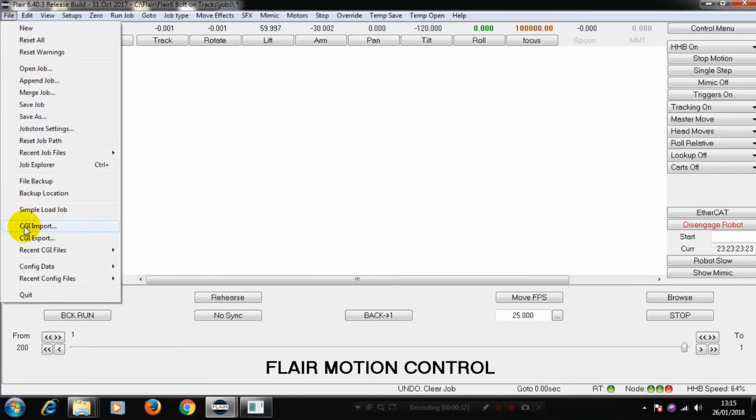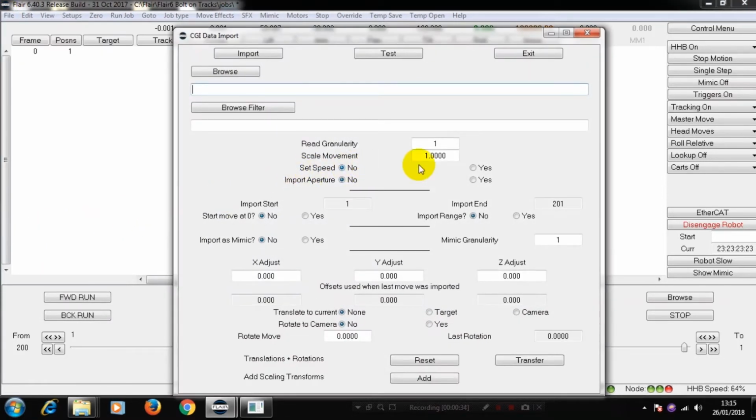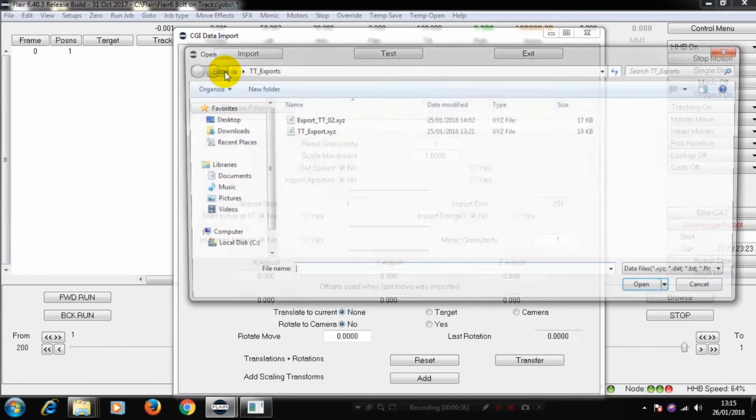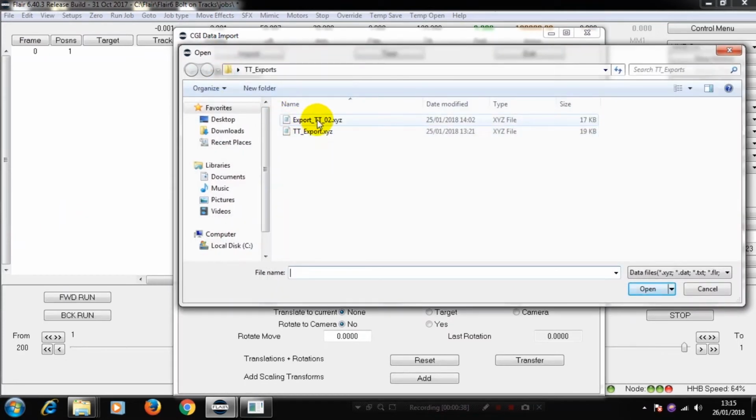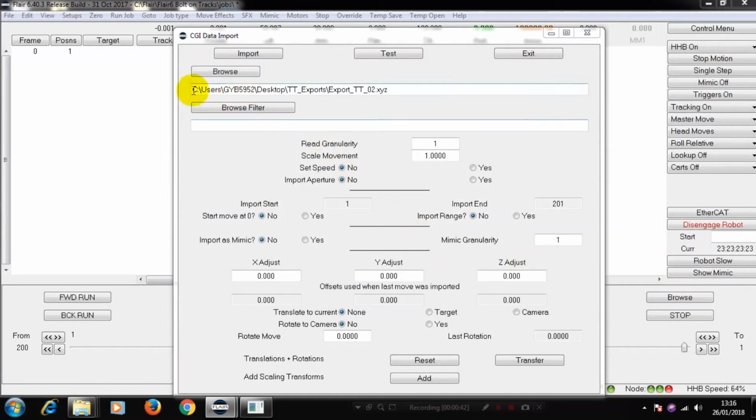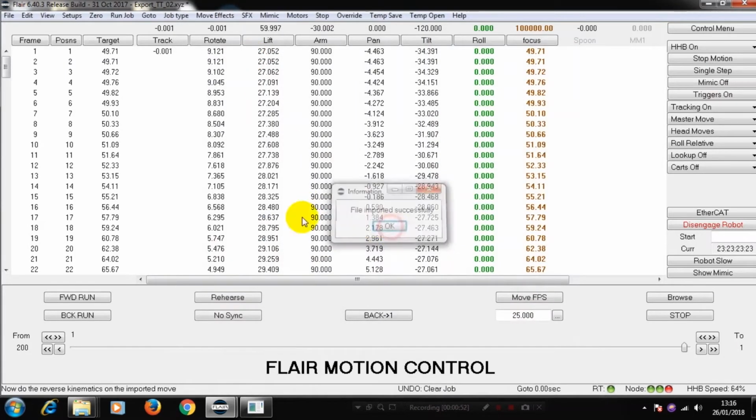We're going to use the CGI import screen. There it is. We're going to browse to the job he wants opened. There is the full address. We know nothing about it, so before we change anything, we're just going to do an import. And there is our file.